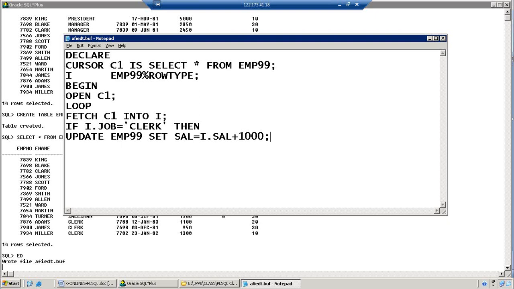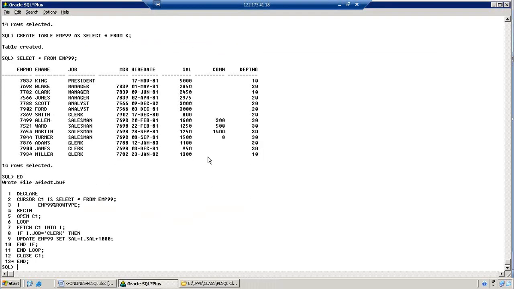I don't want to write any other condition. Actually here I want to update the salary of those who are working as clerk. Then finally end it. Next we close the loop and close the cursor. Okay, finally we end it. Let's check it.